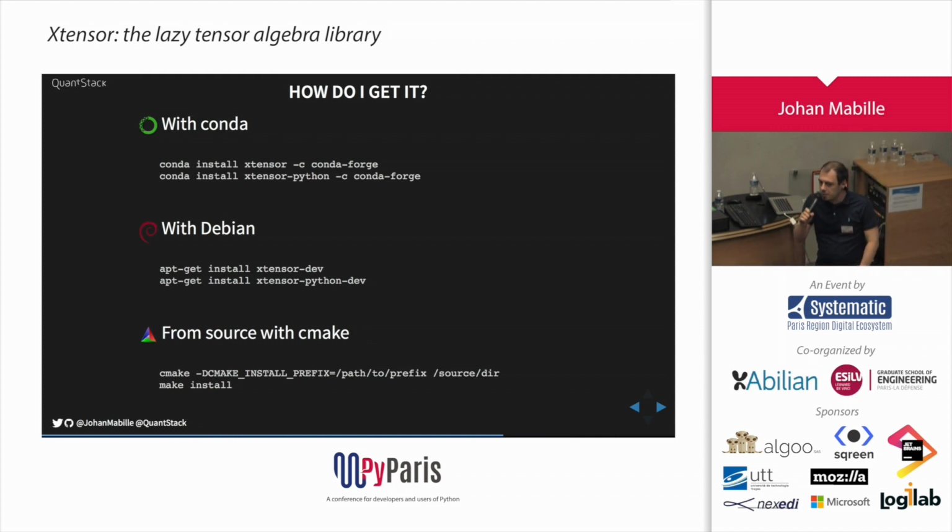There are a lot of other features that I won't present now, because it would just take the whole day, and I think the speakers after me won't be happy about that.